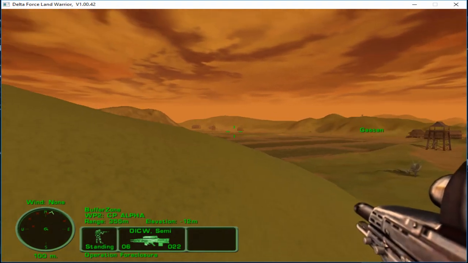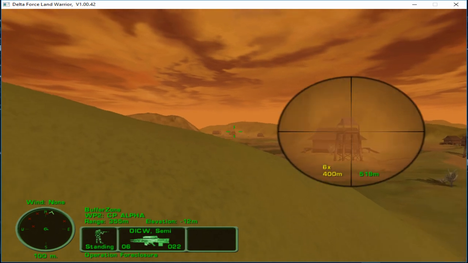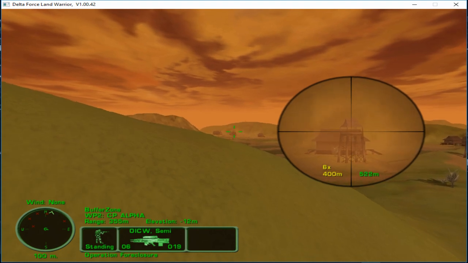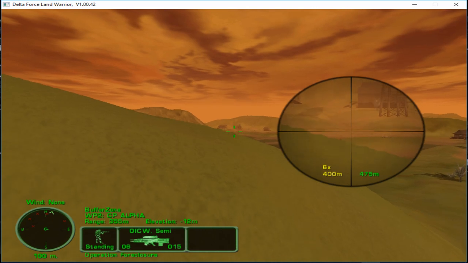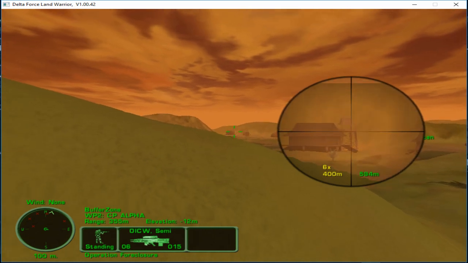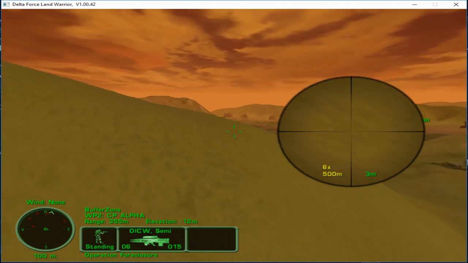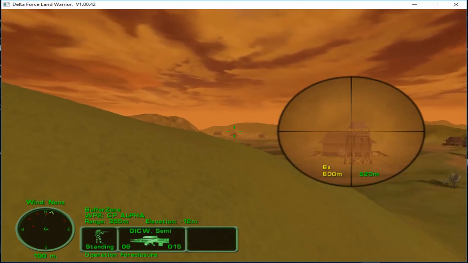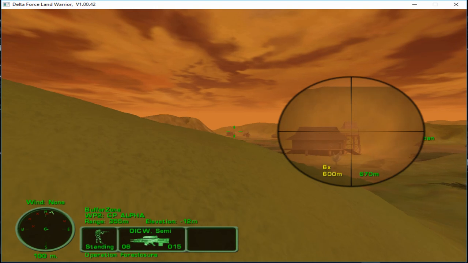That looks like a down man. I can't tell what's going on over here. It looks like a person there, but I can't really see. Okay. There is someone way out there at 600. Let's see if we can do something about that.